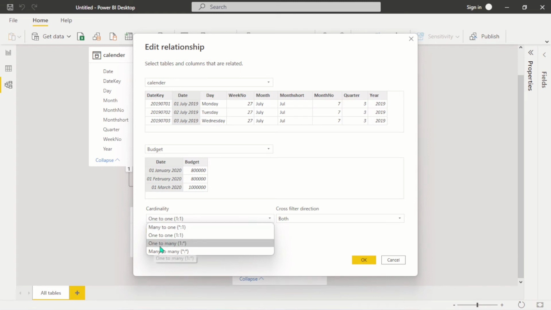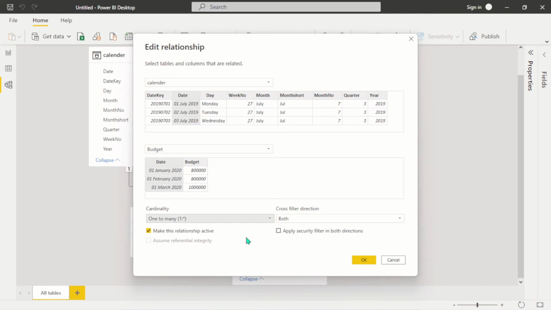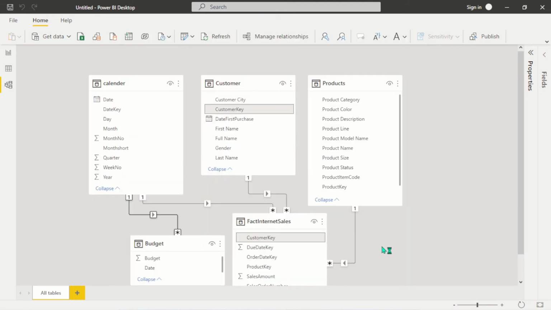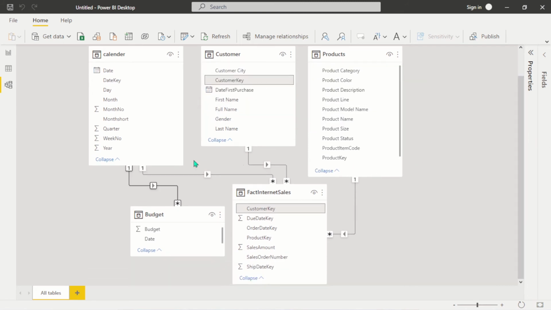But here we want to filter it one to many, and if we do that, we also have to change the cross filtering, because we don't want to filter the budget from the calendar. We want to filter the calendar from the budget, so it's going to be single. So it's only one way. Are you seeing it? It's one to many now. So it's single. Now let's go ahead and apply with OK. Let's hold on and see, and here you can see it has changed from one to one to one to many.